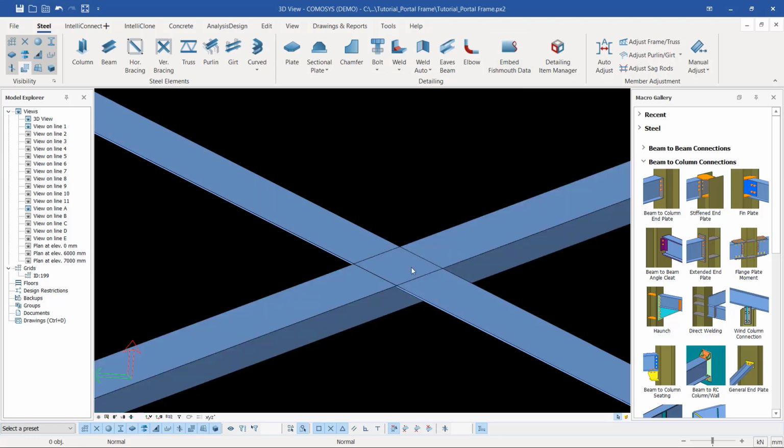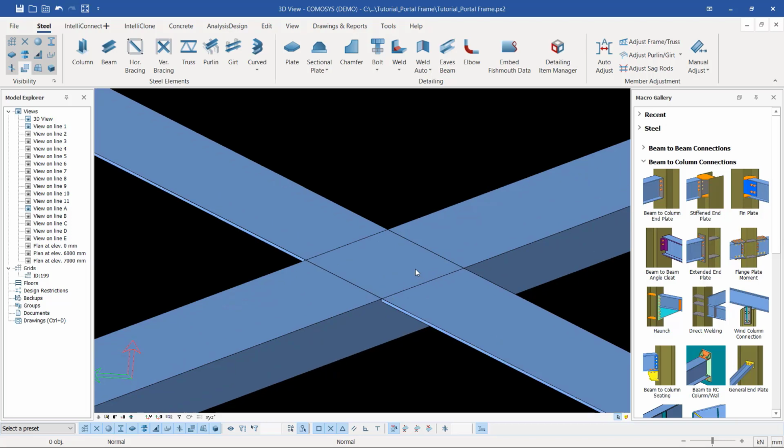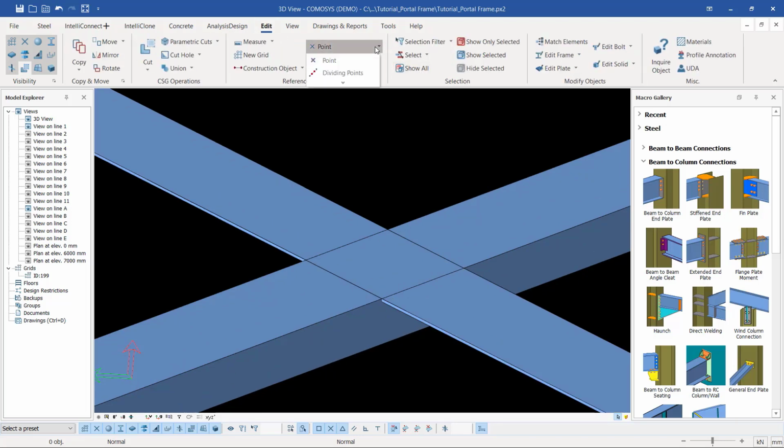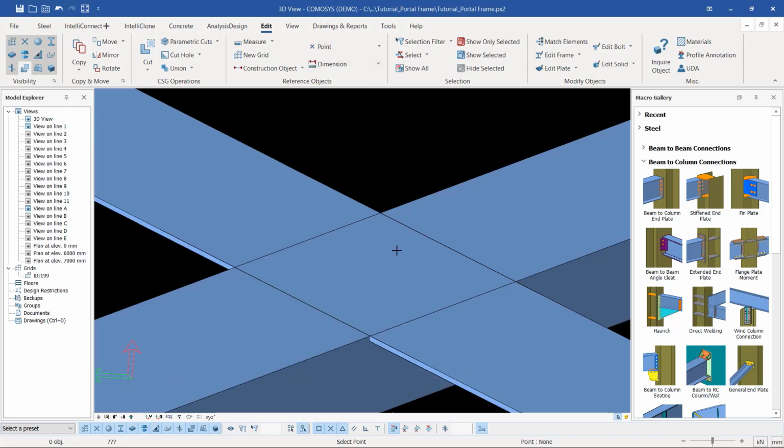Now let me just show you how we can create a connection in between this to avoid a clash. Now I'll come to points once again just to guide us through. I'll come to point and pick on point that right there.